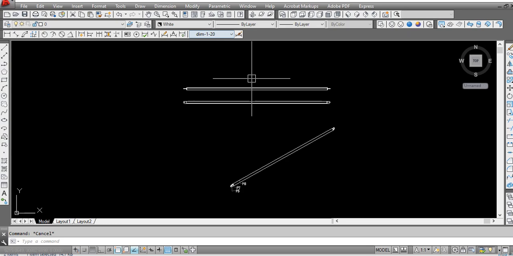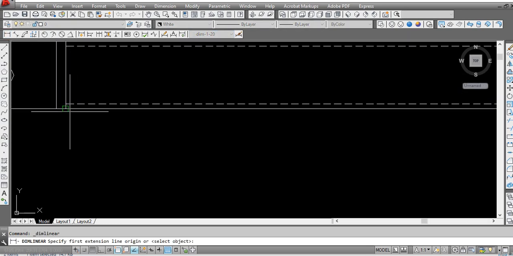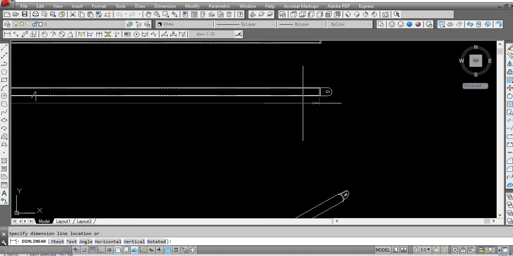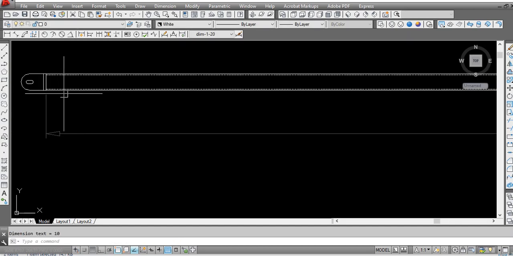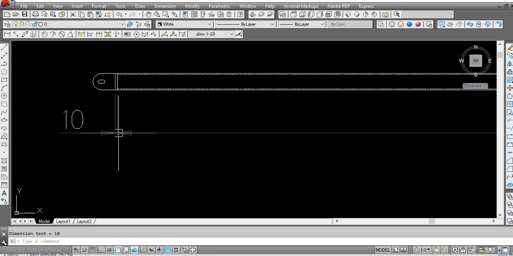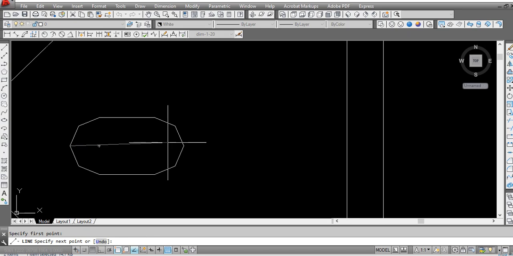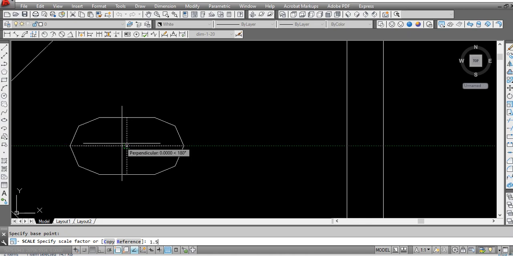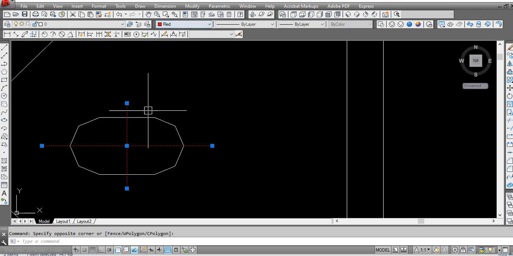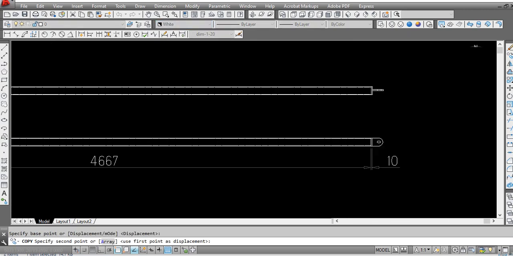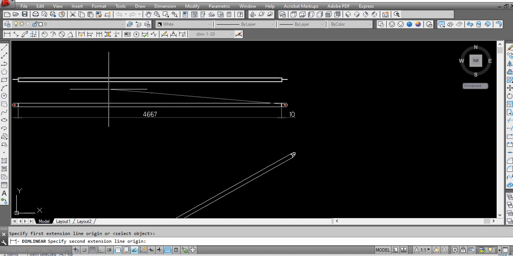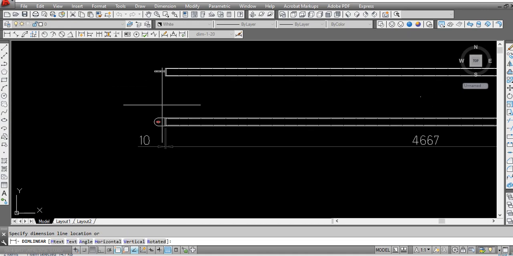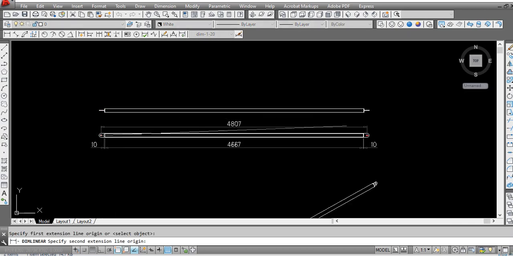So here we will do the dimensioning. This is a pipe length, cut length. So 4667. Then we have a 10mm cover plate. Then both side cover plate we have. Then this is the center of the hole, always give the center of the hole. So it will be both side this. So here we have hole center to center like this, and then end to end we have here.